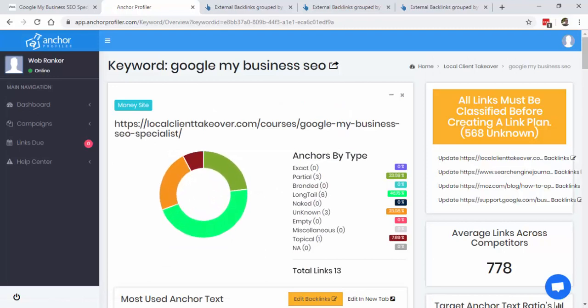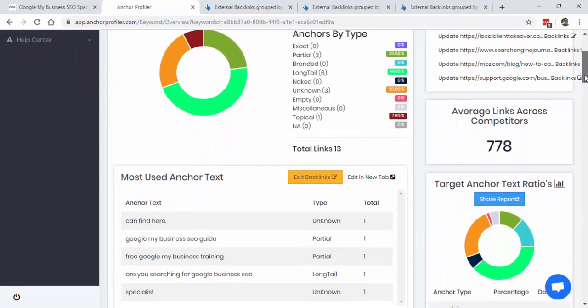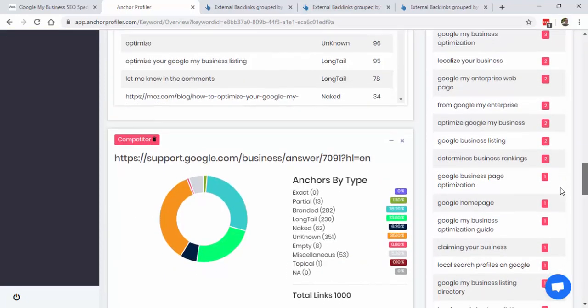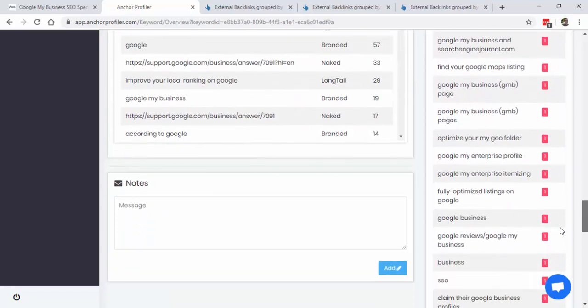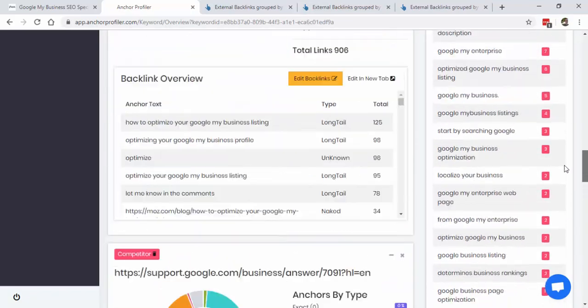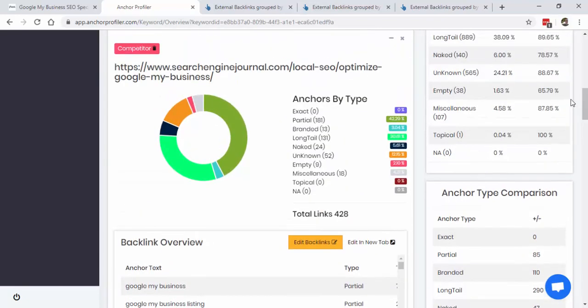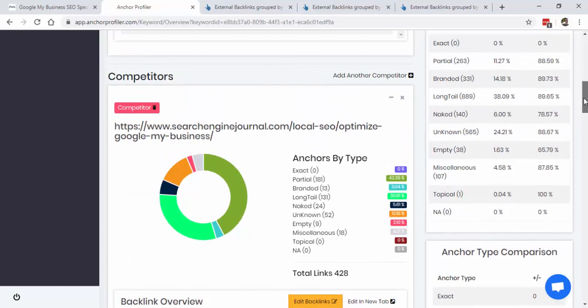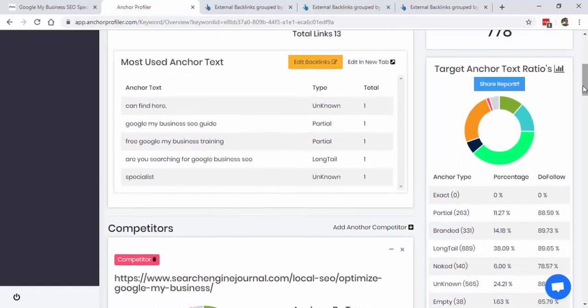Okay, so now that it's generated our project, you see the keyword at the top, Google My Business. We have our money site information in here with the total backlinks. We only have 13. We have all of our competitors with all of their anchor text in here. And we can look up right here at the current reports of percentages of do follows of these different types of anchors.